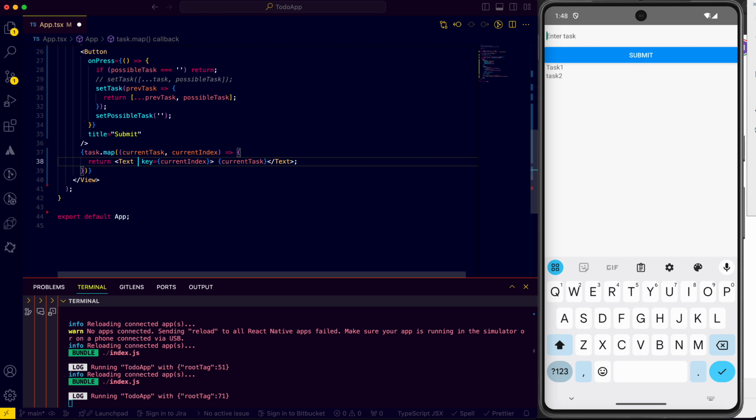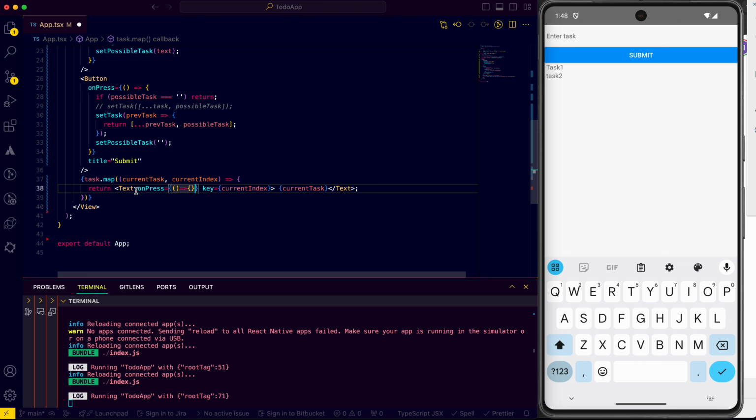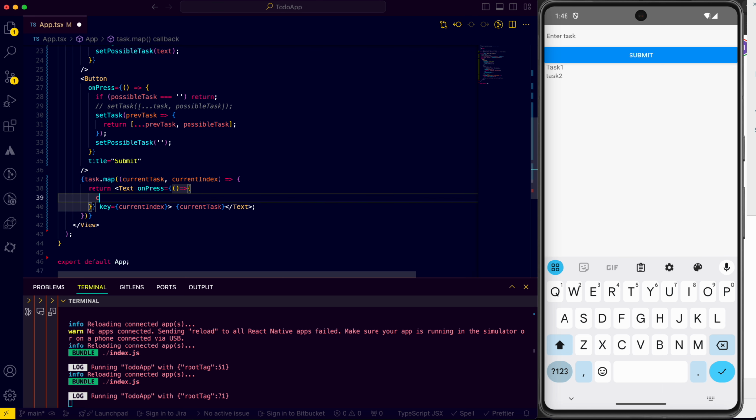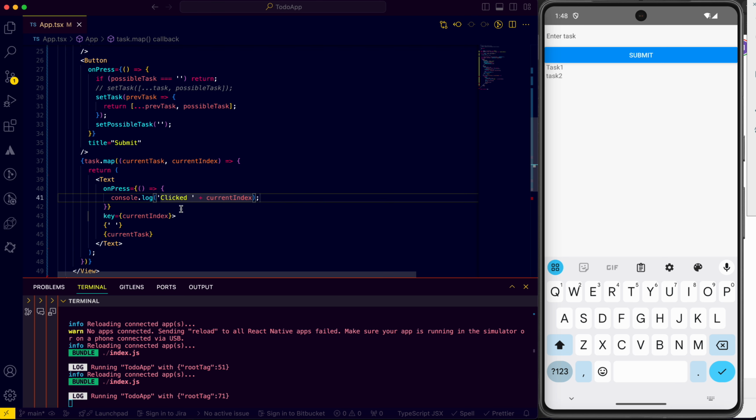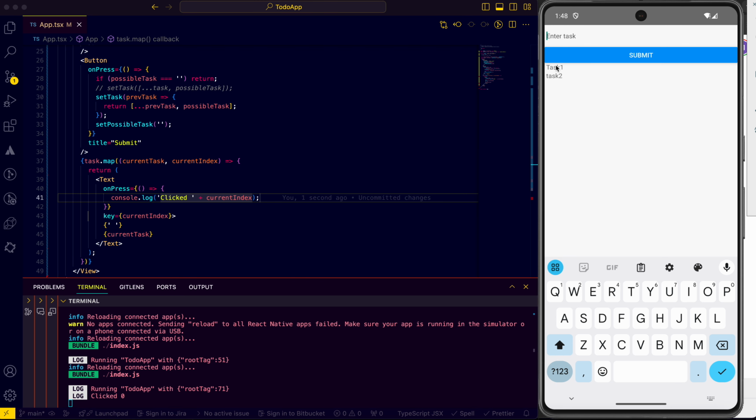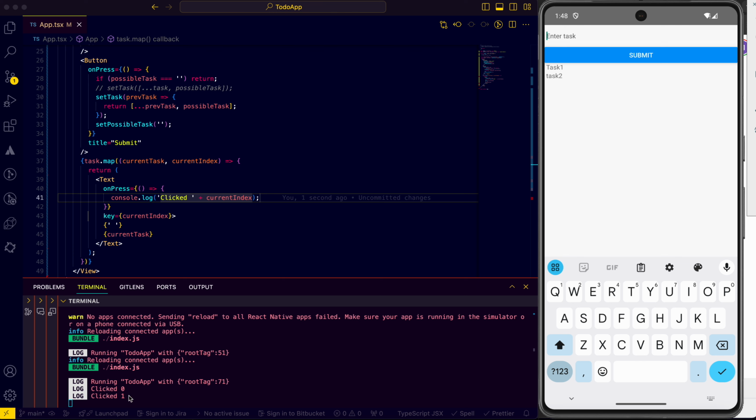So let's try to see this thing in action. As already discussed in the previous video, text input also receives a prop called onPress, similar to button. We already saw this in detail when we were discussing the counter application. Now what we can do is we'll say console log and we'll say clicked, and let's also append the index so that we can see what index it is. So if I click on task 1, it says clicked 0. Now if I click on task 2, it will show clicked 1.